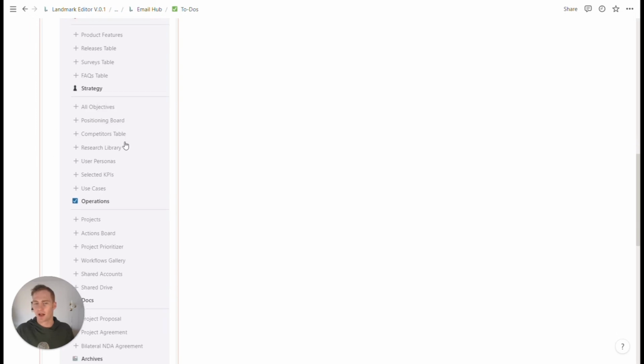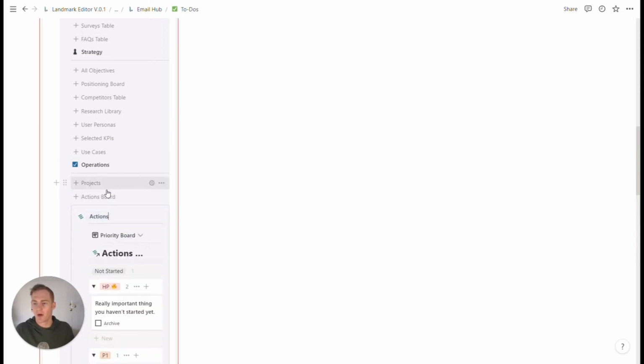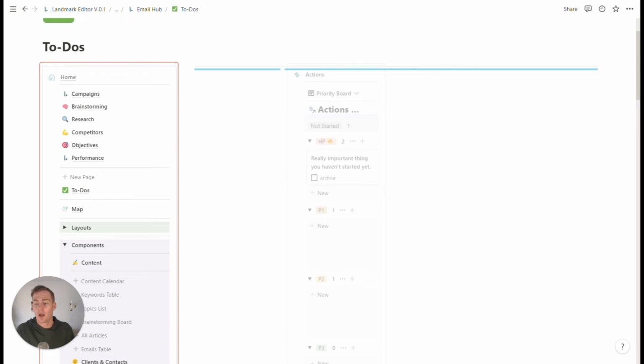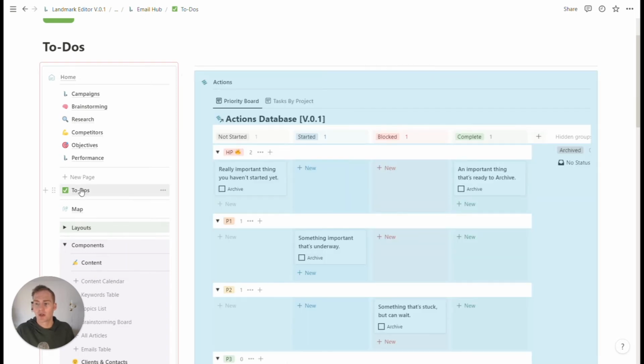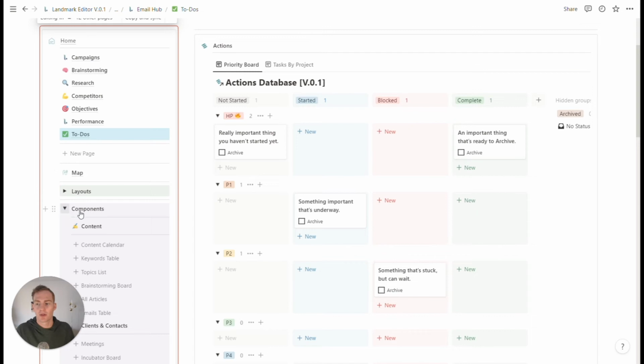But if I am rushing through it and if it's more distracting than helpful, then do leave a comment and let me know. And in future builds, I can slow down and talk through what I'm doing, if that's more helpful. But what I've just done here is I've created a new page, called it to-dos, and I've just added an actions board from the components list.